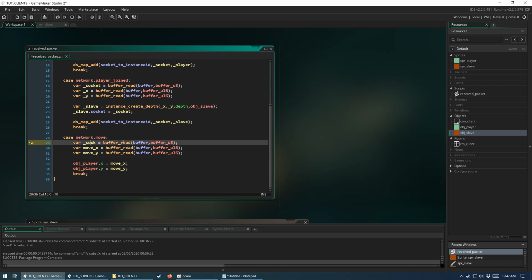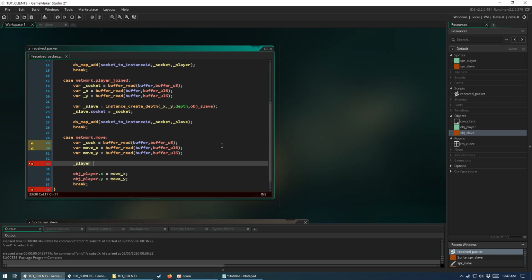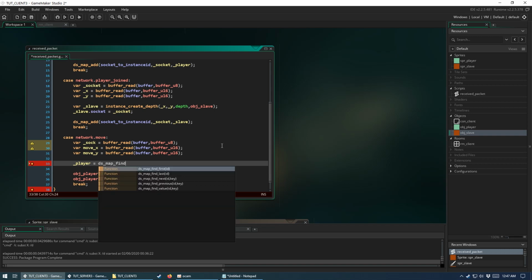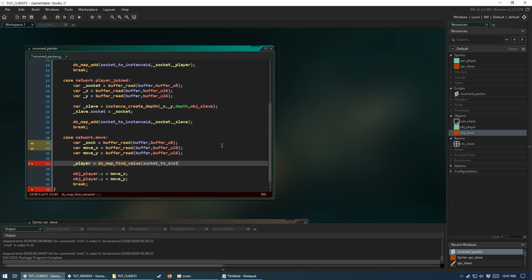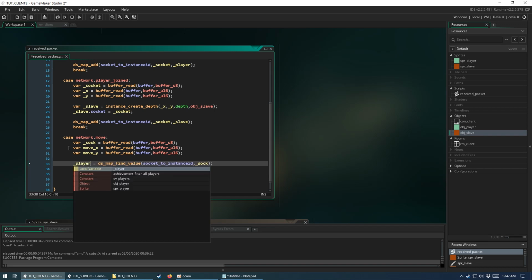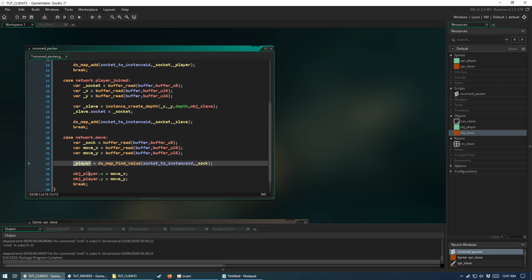So under network move, we have this socket. So hopefully you guessed it. We can say player, or slave, whatever you want to call it, ds_map_find_value socket_to_instance_ID sock. And now whoever player is, now this could be an object player and this could be an object slave. That's why you could name it inst if that'll be less confusing. But it is a player. So player, and then you're just going to change this from object player to player. So whether this contains you as the player or a slave, it's whoever the socket is.